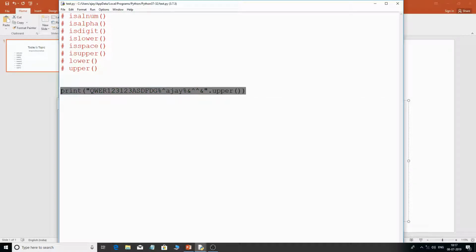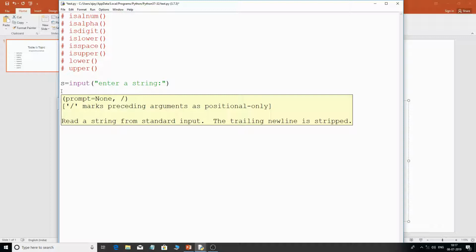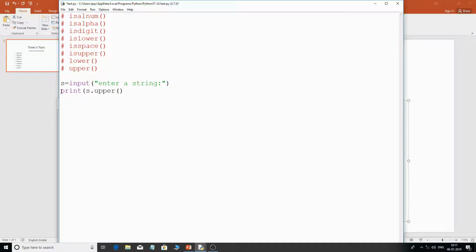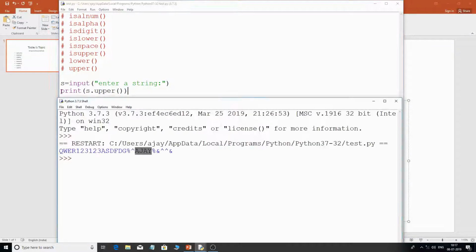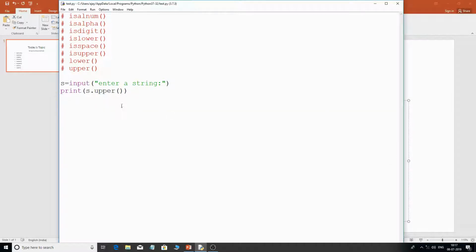So now we will not end this tutorial, we'll take a small program. First I'll take two simple programs. First we will take a string as input from the user, enter a string, and I will simply print the characters in uppercase, simple as that. If I enter a J, you can see the output is in capital.